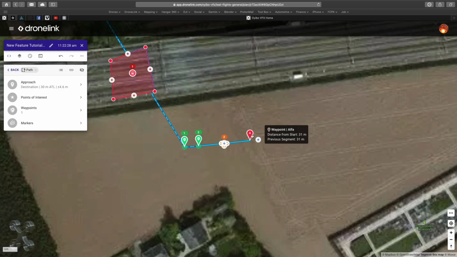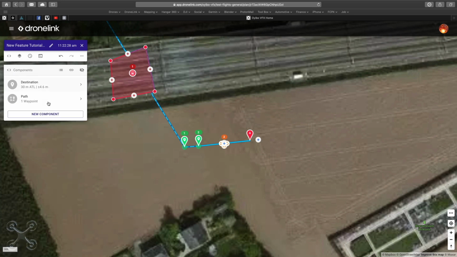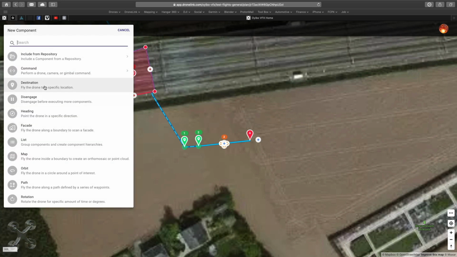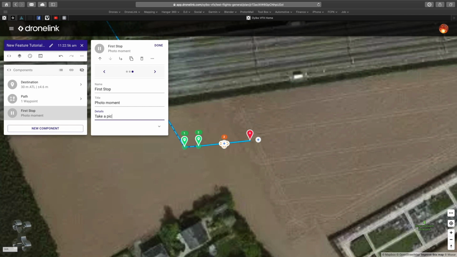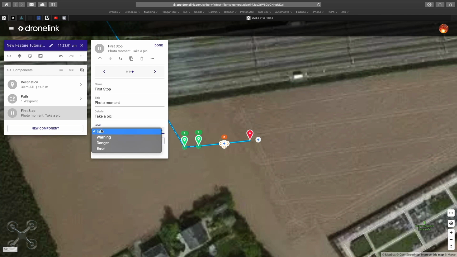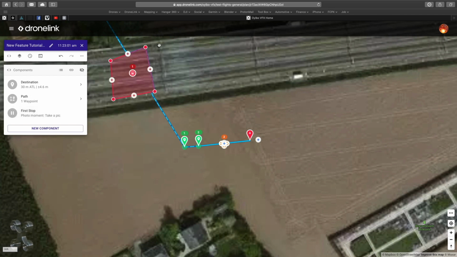So I want to have my drone paused here. And that is the new feature we have. So I have new component, disengage. So we'll call this the first stop. And we call this the photo moment. Take a pic. So we have info, warning, danger of an error. Well, in my case, it's just info. I just want to stop and take a picture. So, done.